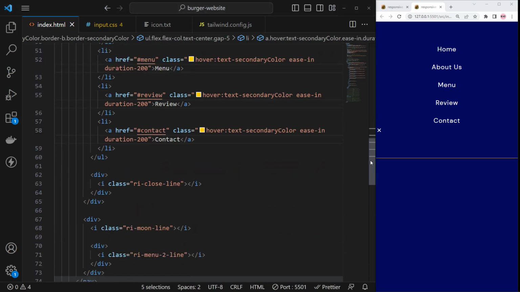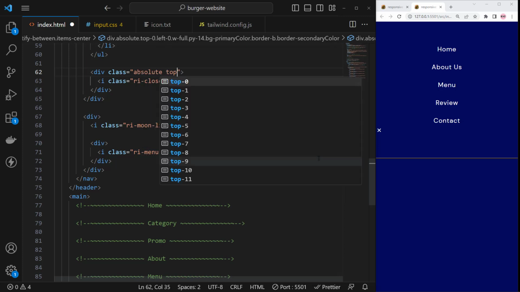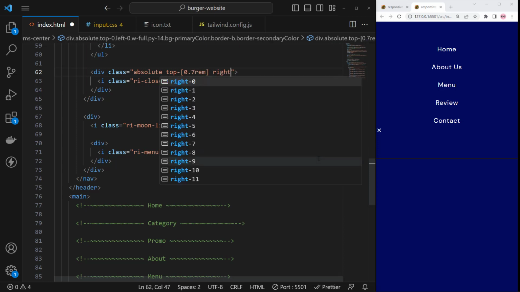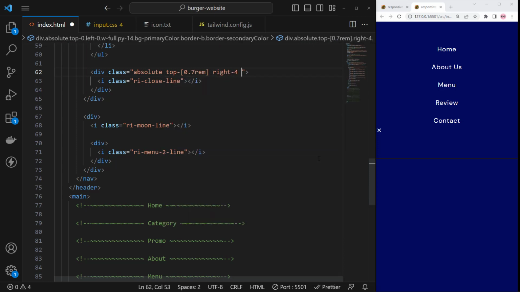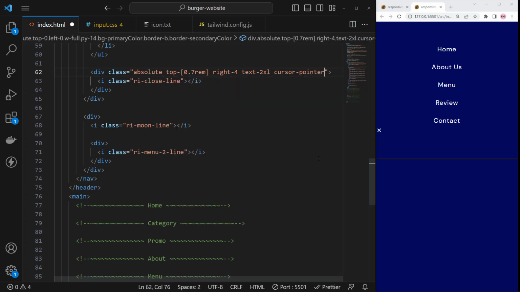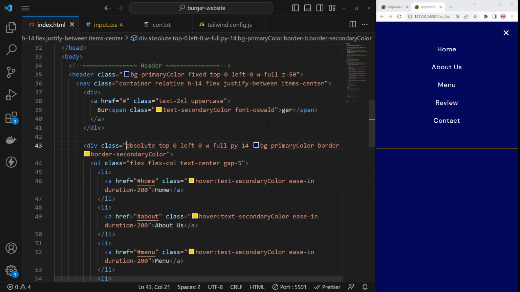Now let's focus on this close icon. I will scroll down. Give it here a class name equal to position will be absolute, top-[0.7rem], right-4. I want to increase the font size with text-2xl. Cursor will be pointer. Now save it. Now it's looking nice. For now we want to hide this navigation bar. So to achieve that, I will scroll up and let's target this div and in here let's say hidden.